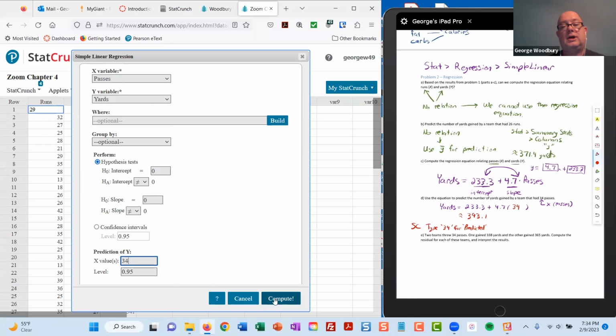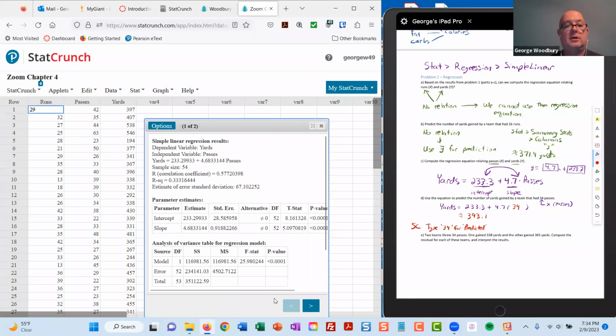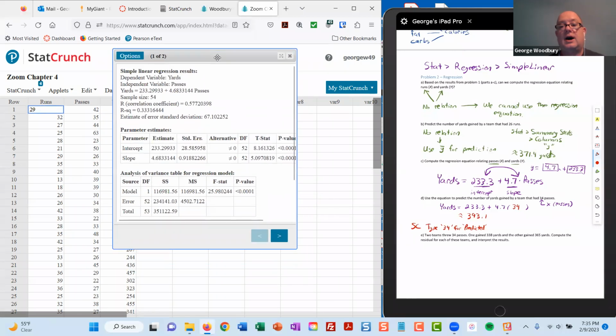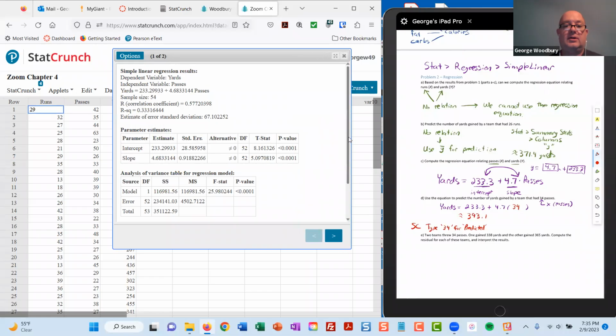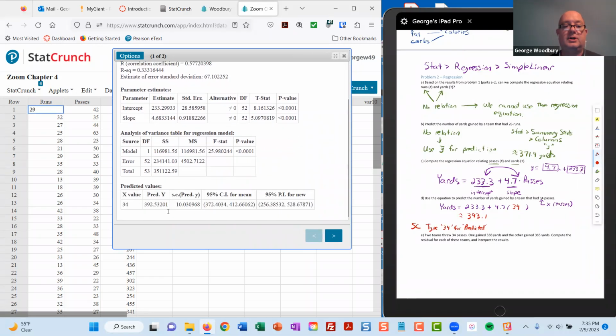When I click compute, it's going to be a little off from the by hand answer that I just had, because I rounded the 233.3 and the 4.7. StatCrunch doesn't round those. And the answer is, we can see if we scroll down just a little bit, when X is 34, the predicted Y is 392.5. So we can see close to what we had, just a little smaller than that.